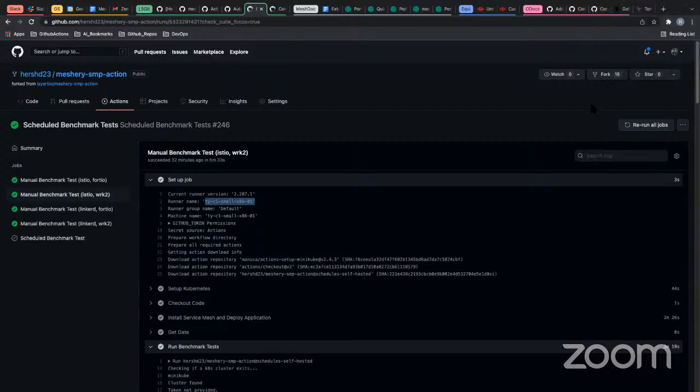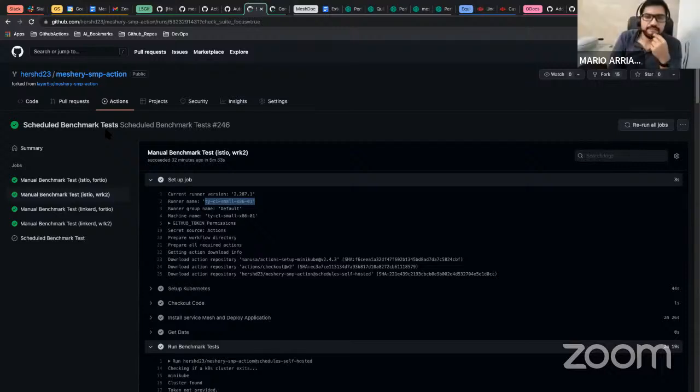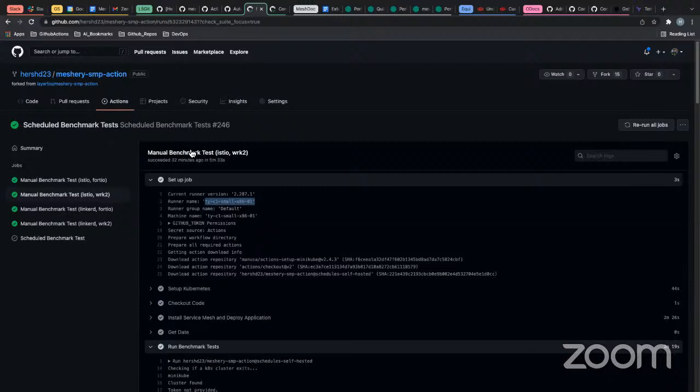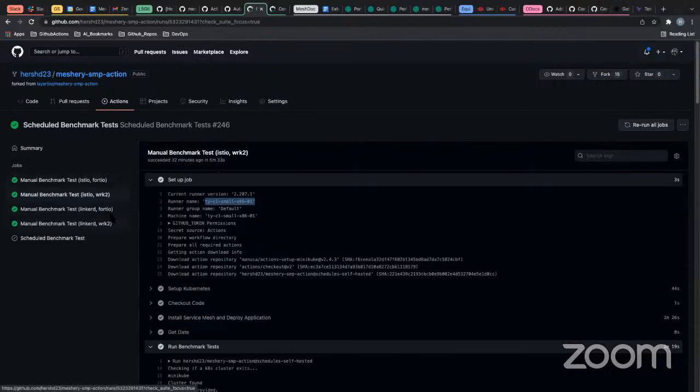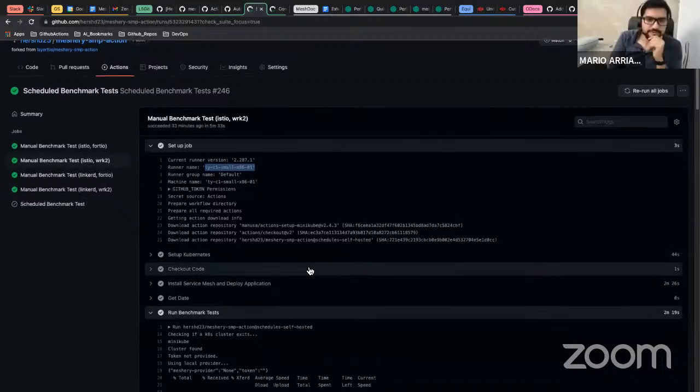Right. So Istio, these are service meshes. Fortio, I think it's the performance tool used, right? I'm not too sure. Yes, it's the performance tool. Actually, both of these are performance tools. All right, looks good.